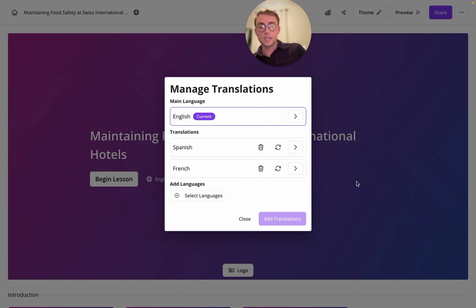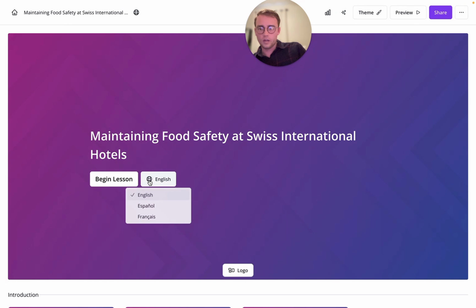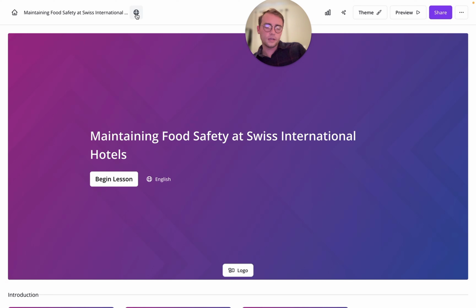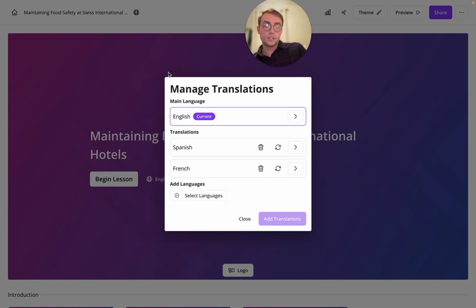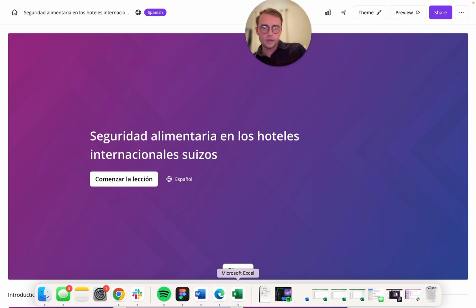So, for example, if my phone is in Spanish, then it'll give me as a learner the Spanish version of the lesson. I can also toggle if I want as a learner, so they can manually change the language. But it's also really powerful and saves you a ton of time operationally on managing different versions of the file. So I can go to the Spanish one and I can edit it in Spanish if I'd like to do that.